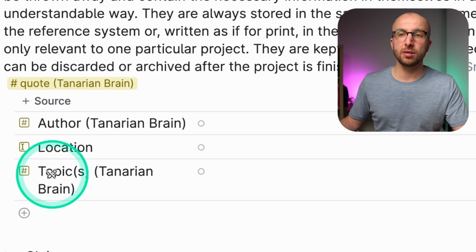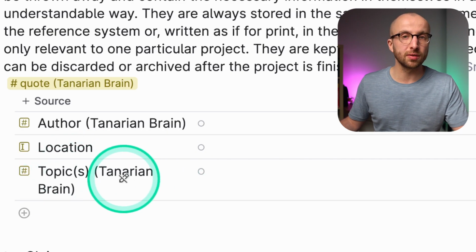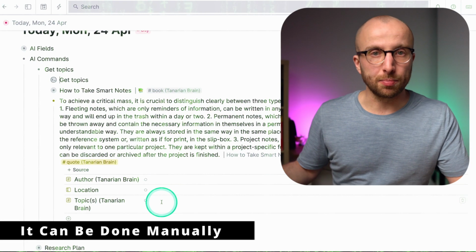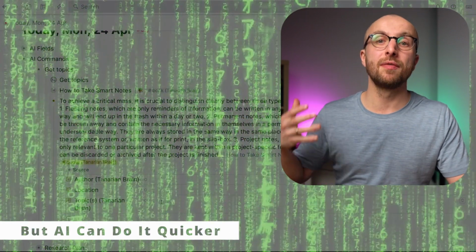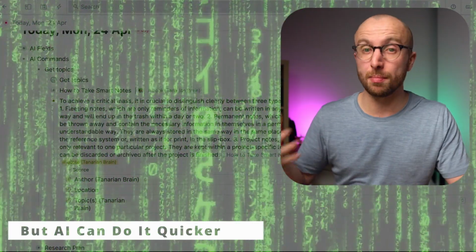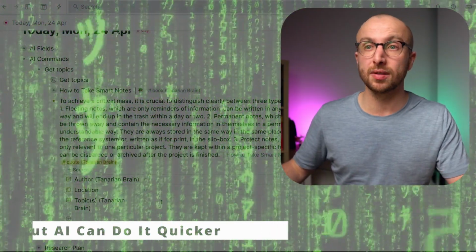I have a field that references topics, right? Of course, I can fill these topics out myself, right? But with AI, we can now have this field filled out by the AI for us and save us a bunch of time.